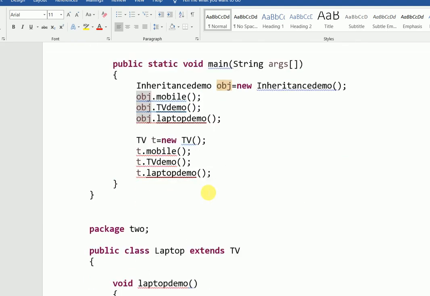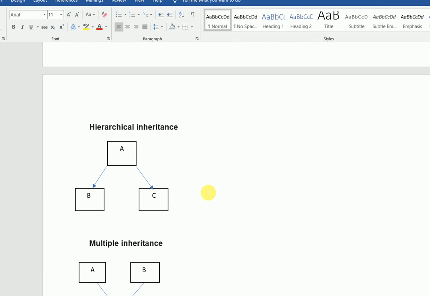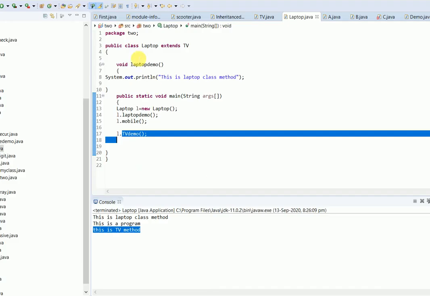Next we'll come to hierarchical inheritance. In hierarchical inheritance, what is happening is that we have a parent class and its properties are being inherited by more than one class, like B and C here. They both are inheriting the property of the same parent class. So that is called hierarchical inheritance. For example, let's see the example for this.